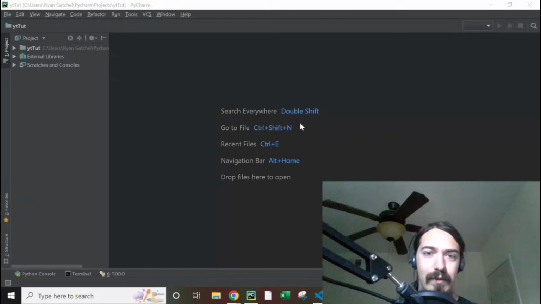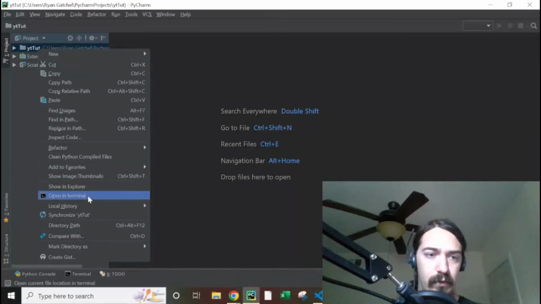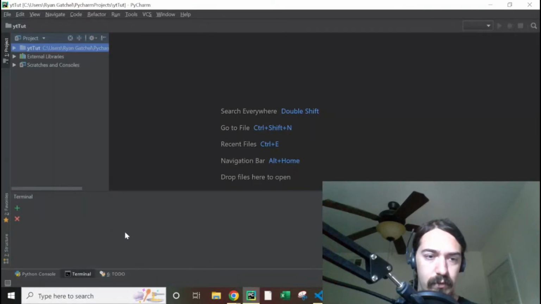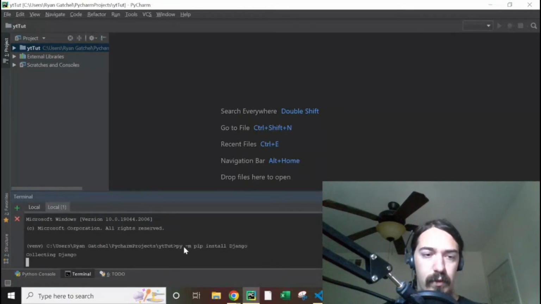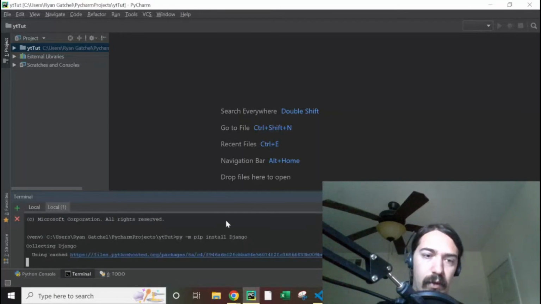So now what we're going to do is install Django. We're going to open the terminal, and a lot of this is going to be in the command line. So you just type py -m, which is just a flag, pip install, and then Django, and this should install it. It takes a few minutes to actually install.